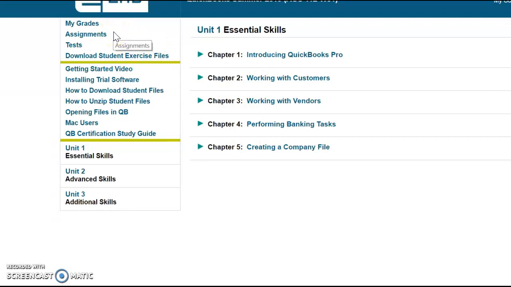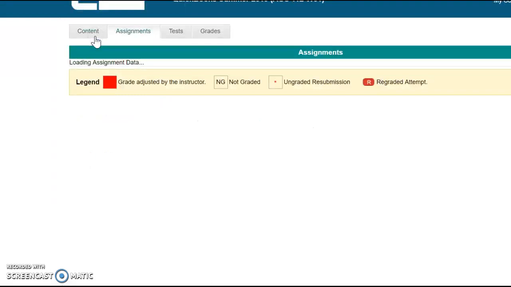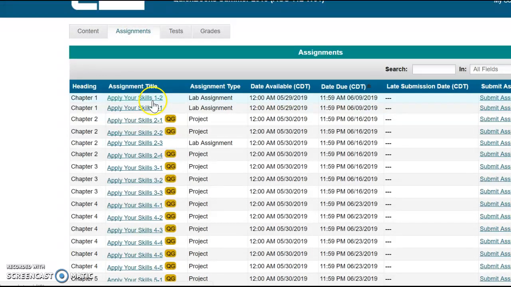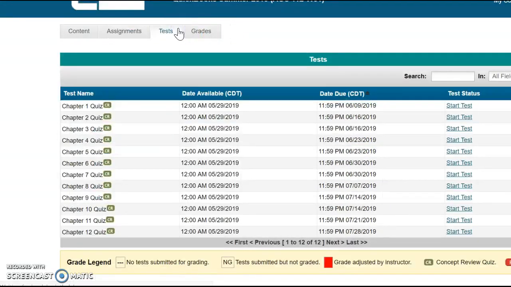You're also going to find the assignments that I've assigned here. This is where you'll submit those. As you can see for chapter 1, there's 2 different assignments you have to do, as well as all the due dates. Once the due date is reached, these assignments will not be available anymore. Same thing with the tests. So make sure you are completing these timely and do not wait until the last minute to do these.